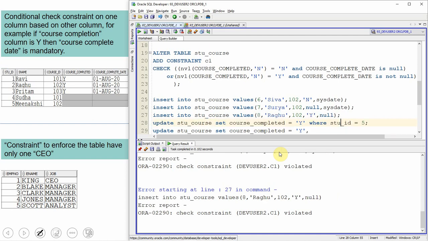Now let me try to update an existing record. For example, student ID 5 is Meenakshi. For Meenakshi, I'm trying to update the course completion flag as Y.